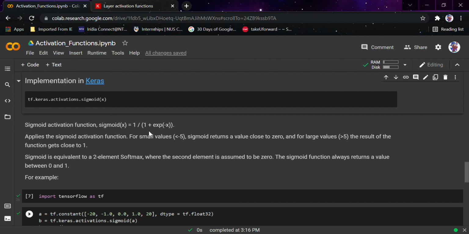That's obvious. Now this sigmoid is equivalent to a two-element softmax, where the second element is assumed to be 0. Don't worry if you don't know anything about softmax, we would discuss that in another video. Just note the point for now. And the sigmoid function always returns a value between 0 and 1.